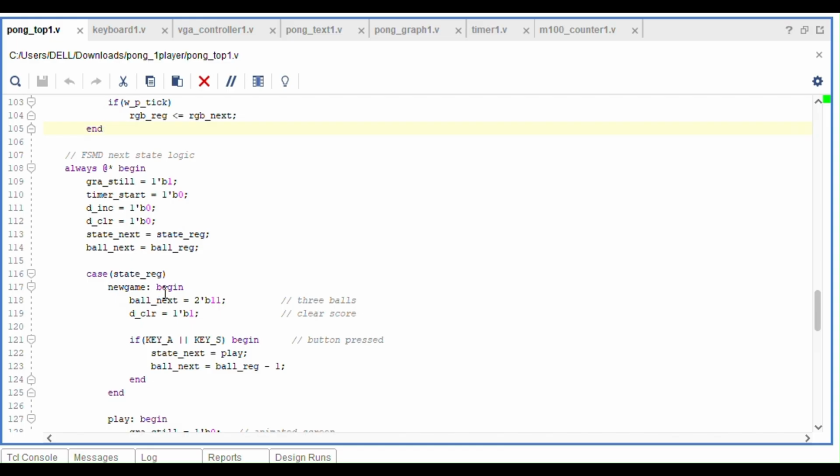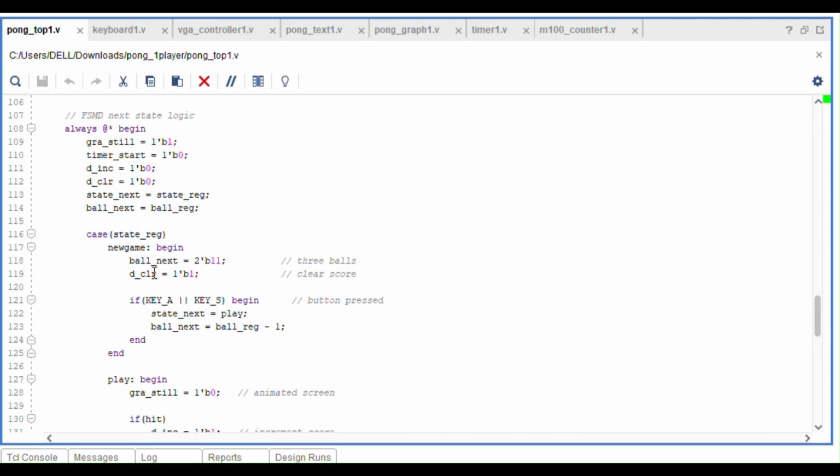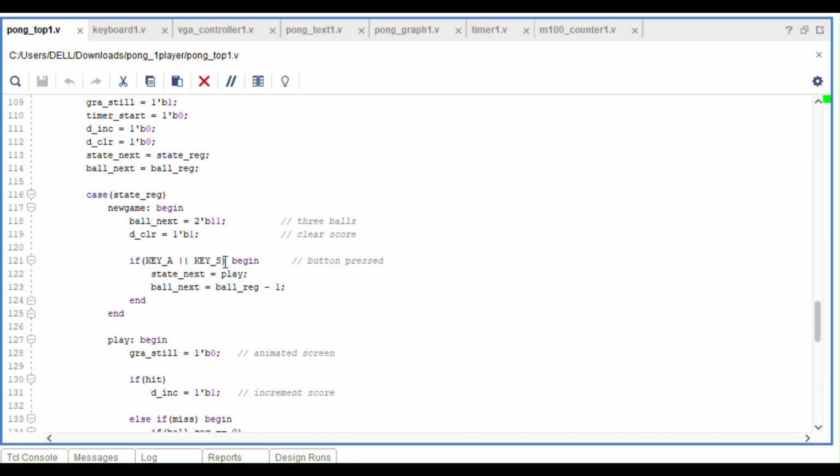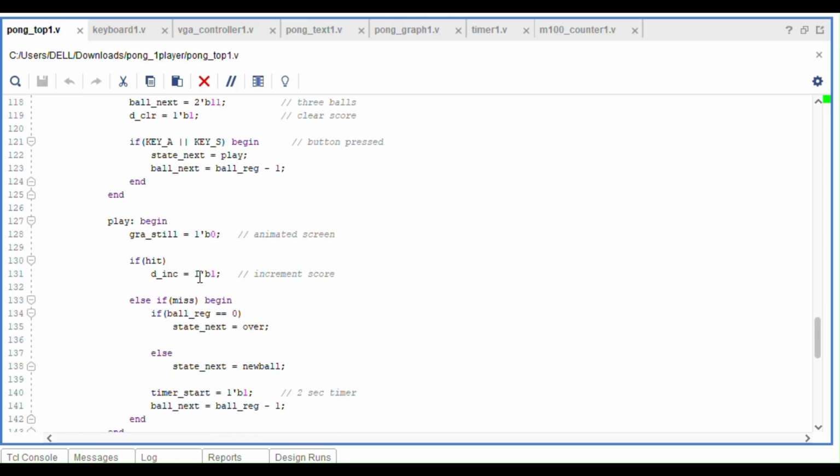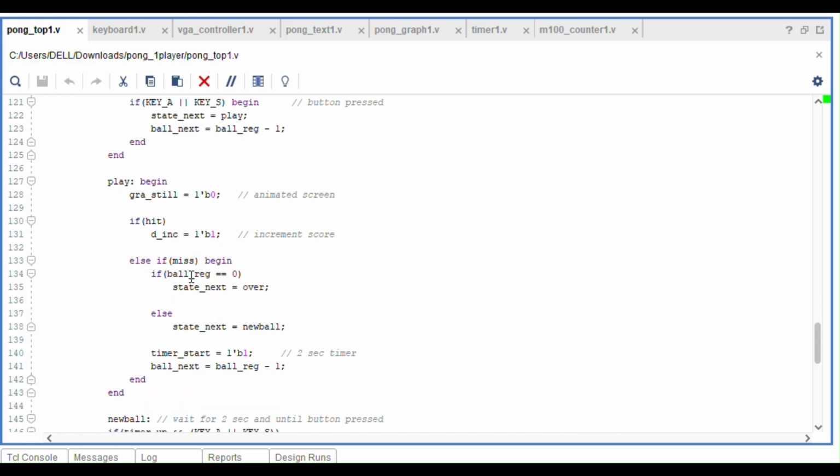Now, if the state is new game, the ball next is three balls, that is 1 1, and the clear is 1. So we clear and reset the scores, and then we assign three values to the ball. And if a key is pressed, either A or S, then the state changes to play and the ball count is reduced by 1. Now, if it hits the paddle, we increase the score. Else, if it misses, then we decrease the ball count.